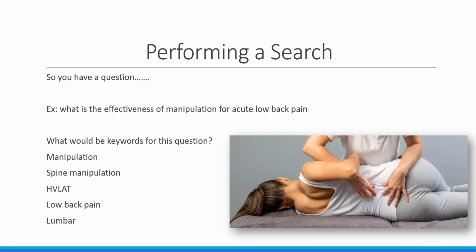But now, getting back to my earlier example, if I wanted to know the effectiveness of manipulation for low back pain, what would be keywords potentially to answer this question? Or what keywords could I use to help search for literature that could help answer this question? Those could be manipulation, spine manipulation, low back pain, lumbar, HVLAT, which is our abbreviation for high velocity, low amplitude thrust.